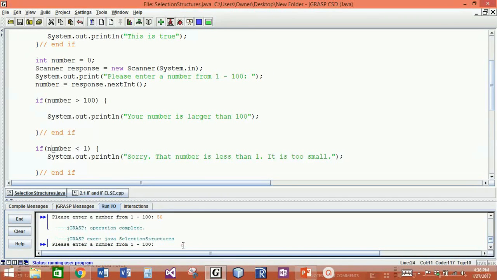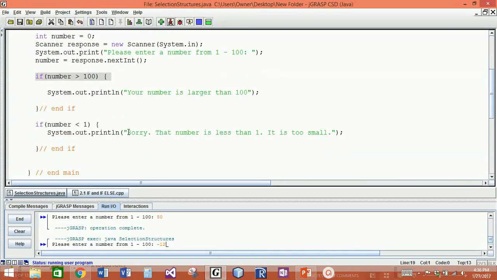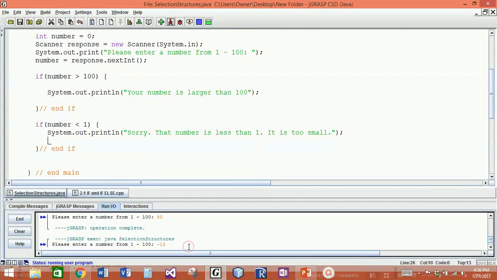It's going to ask me for a number. Now if I key in a number that is less than 1, such as minus 12, it's going to evaluate the first if statement. If number is greater than 100, well, I'm pretty sure negative 12 is not greater than 100, so it's going to skip that, and then it's going to go to the next if statement, if the number is less than 1. I'm pretty sure that negative 12 is less than 1, so it's going to tell me, sorry, that number is less than 1, it's too small.